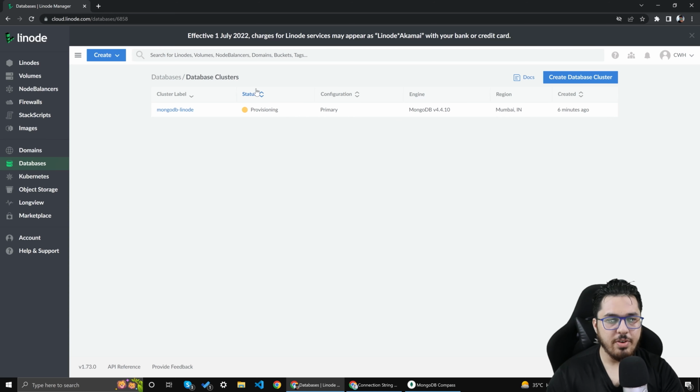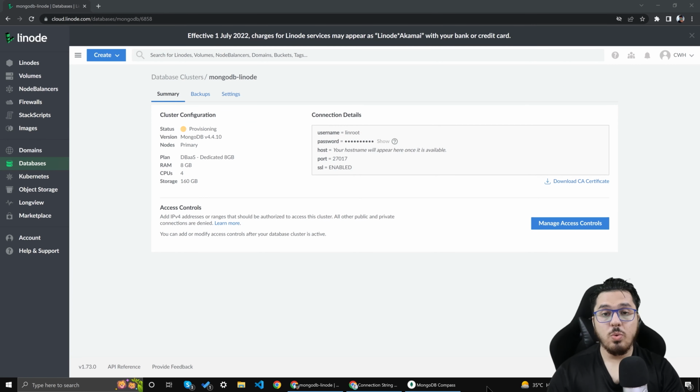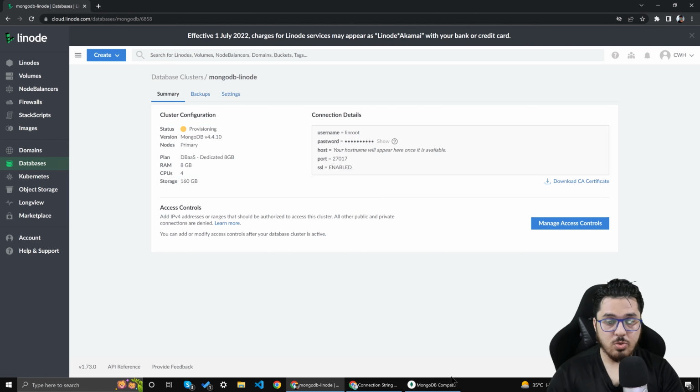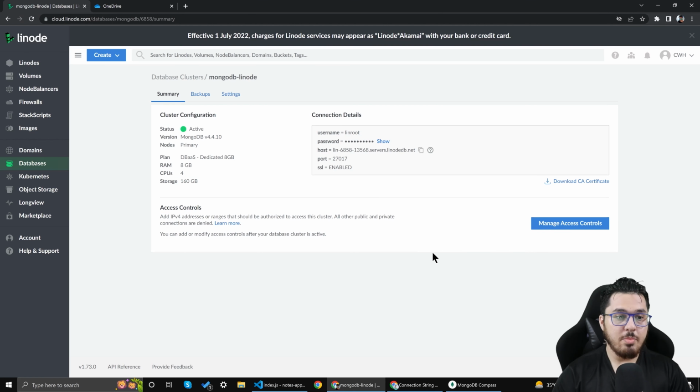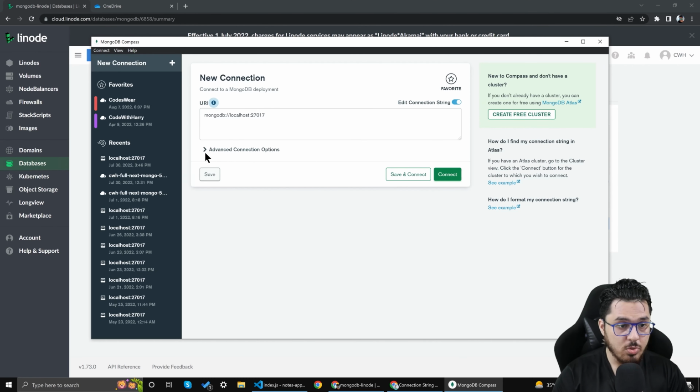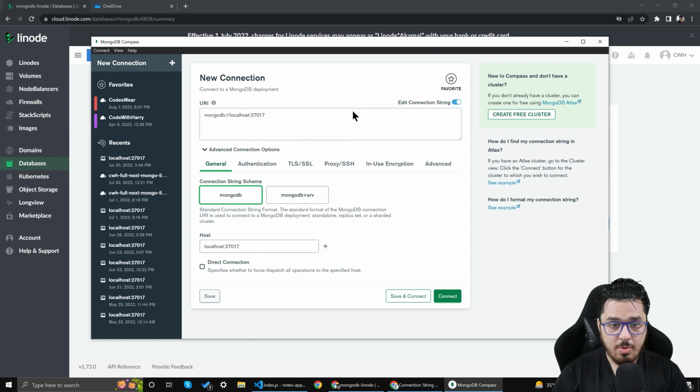Still provisioning, so I'll wait for it to provision, and I'll show you how to connect to the MongoDB Linode instance through your MongoDB Compass. So the database cluster is provisioned. Now let's see how we can connect to this database cluster. What I'm going to do is copy the host and paste the host here. So I'll simply say that my host is this.